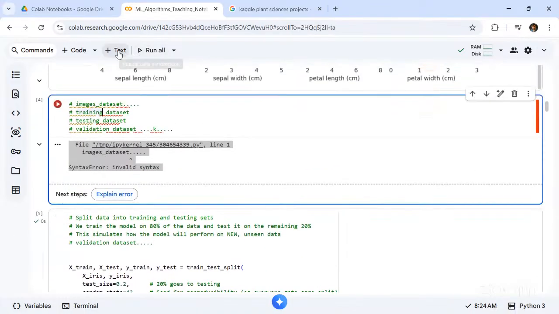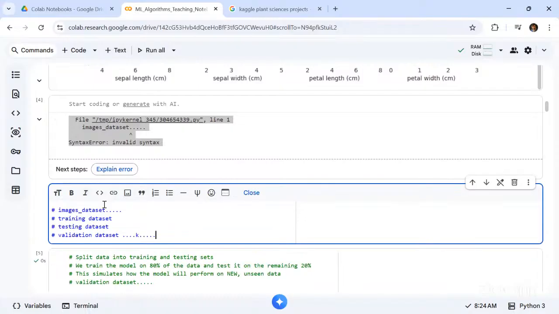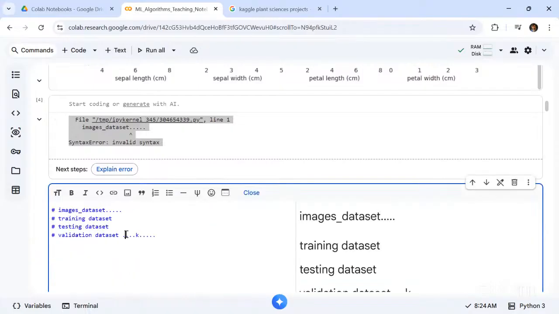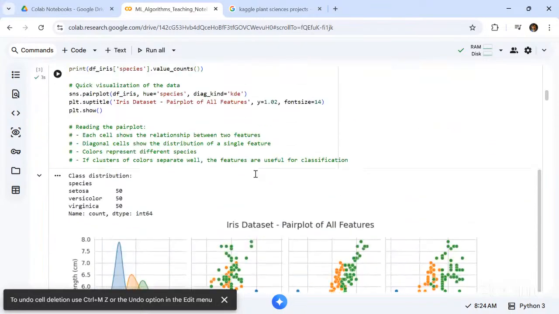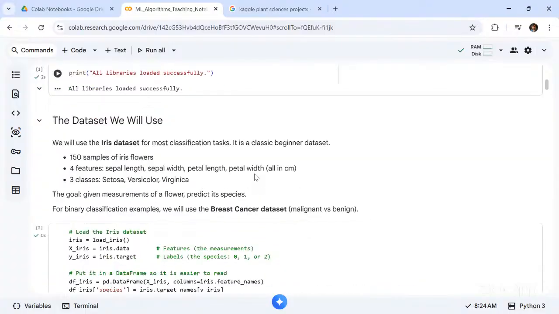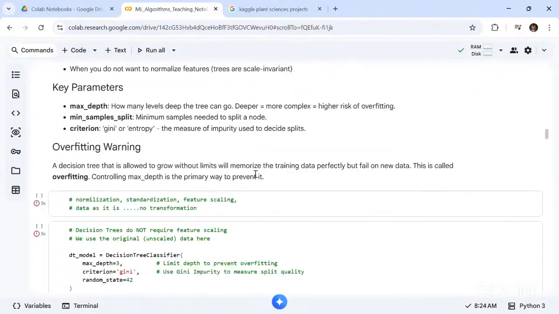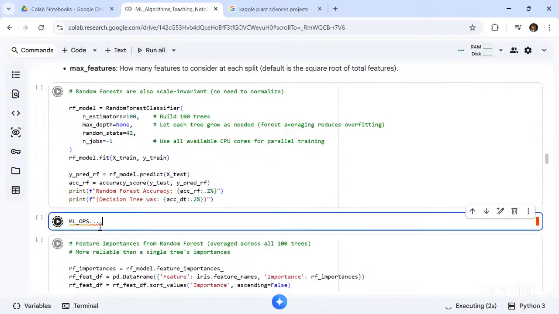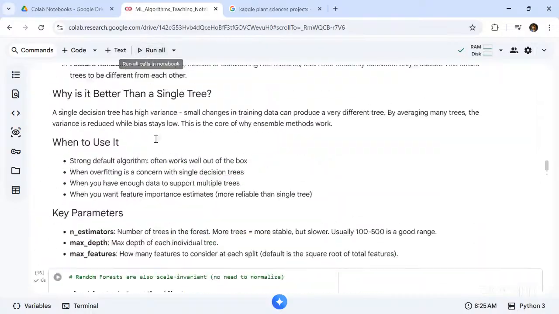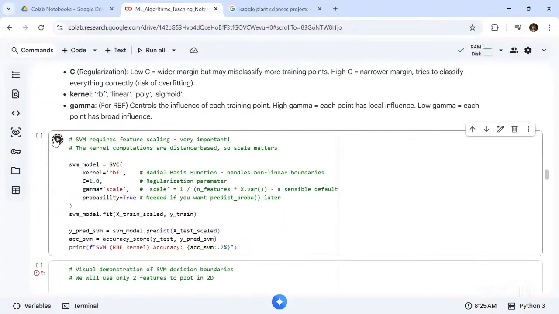Okay, so we need to convert this into a text field. I need to delete this, right? Okay, now everything's okay. So this is the data set that we are using. This is our previous lecture material, and we need to run that again. So this is for random forest.